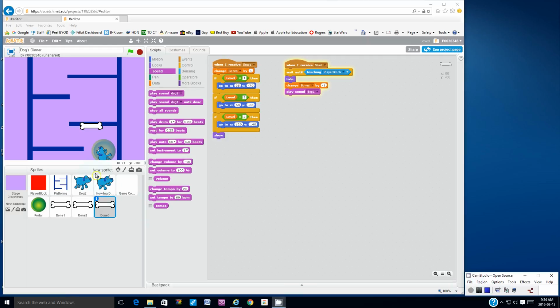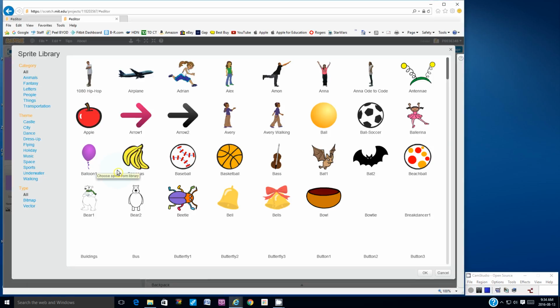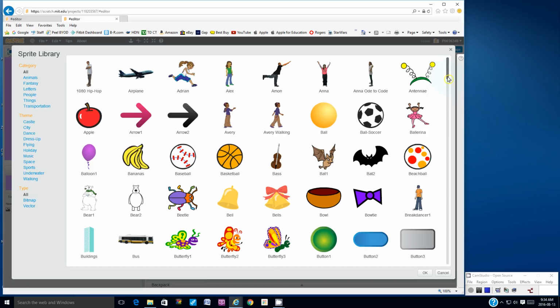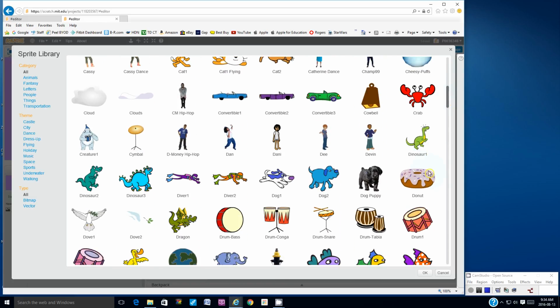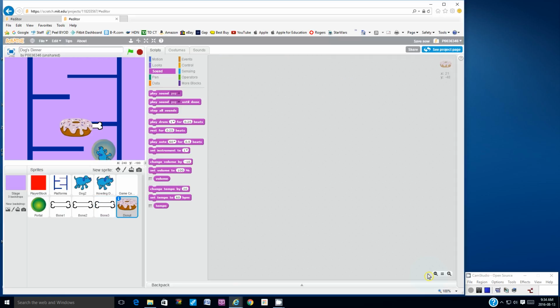In the sprites list, let's click on choose a sprite from library. Let's scroll down and I want you to find donut. I'm going to click on donut and then click OK to load that sprite. We can keep the name as donut. We're going to add a couple of scripts to the donut. So make sure you're clicked on the donut sprite and let's go to events.